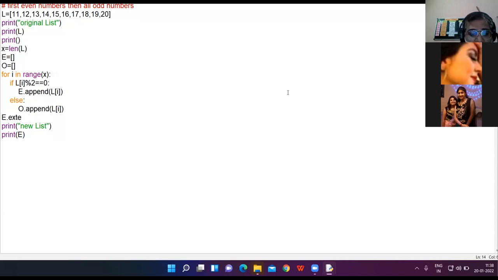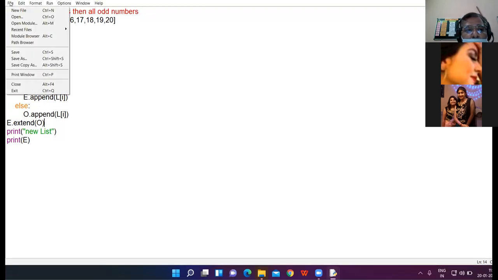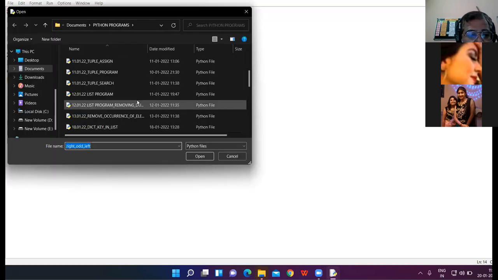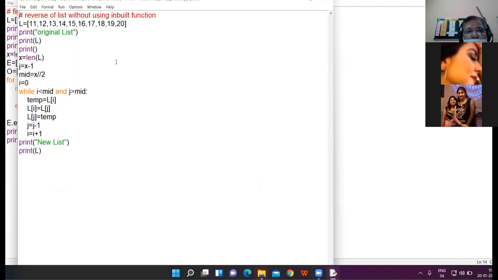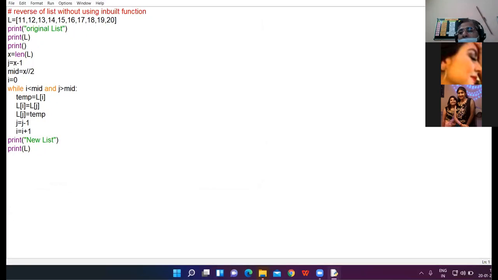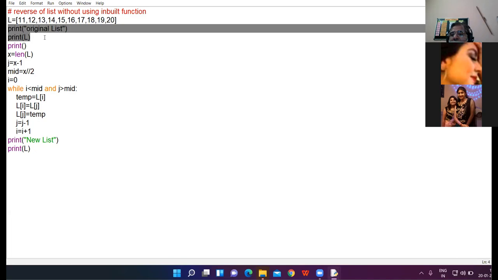So, again, I'm writing the command here. Right? Okay. So I open another program. This program: without using the reverse function, you are to display the list in reverse order. So this is your list, which I have displayed in front of you. Print the list.